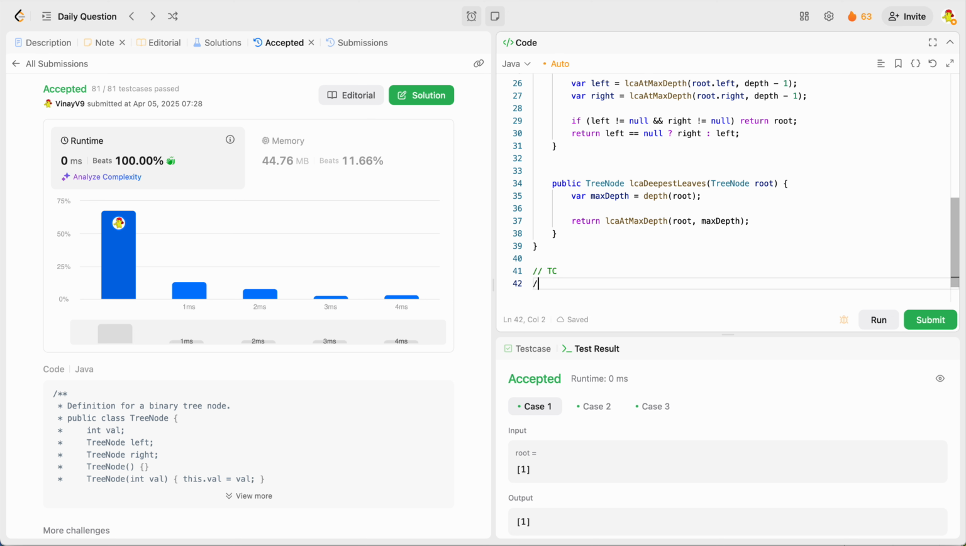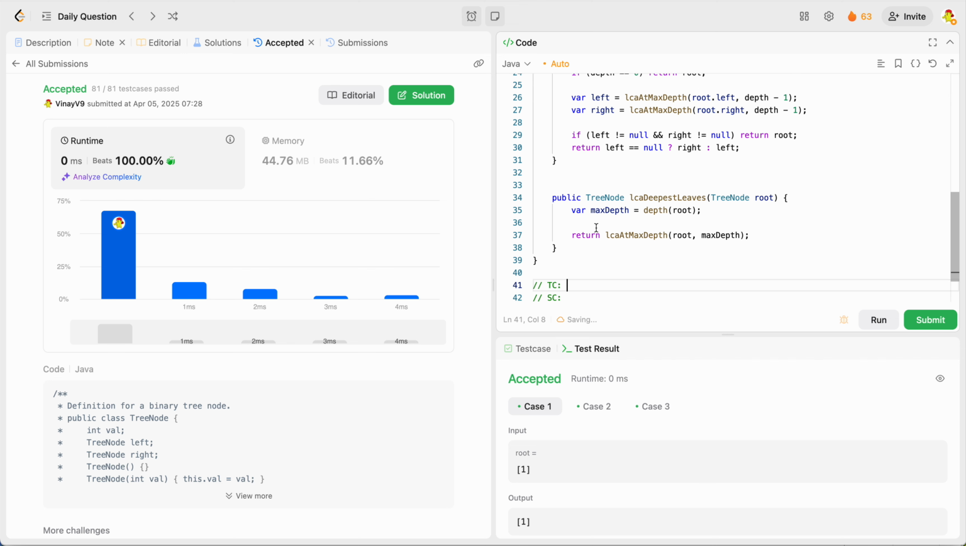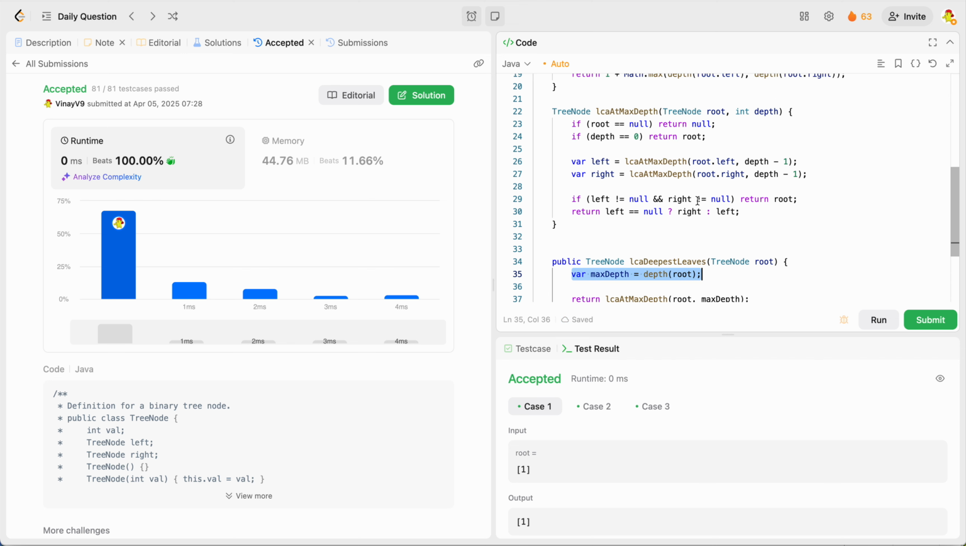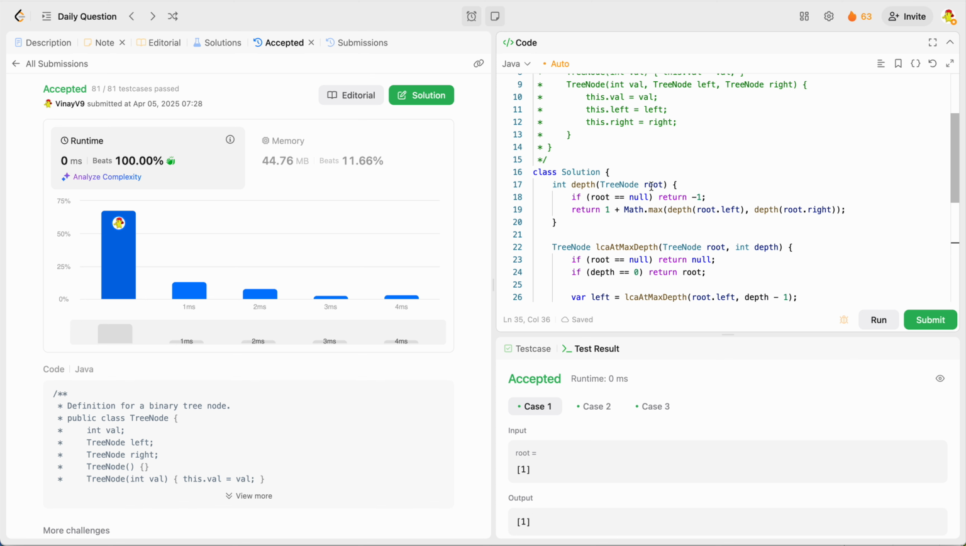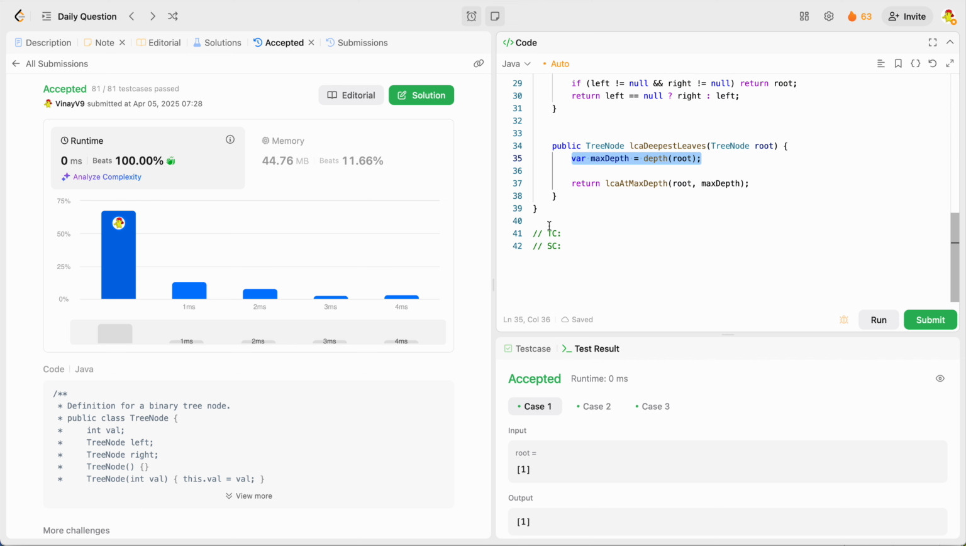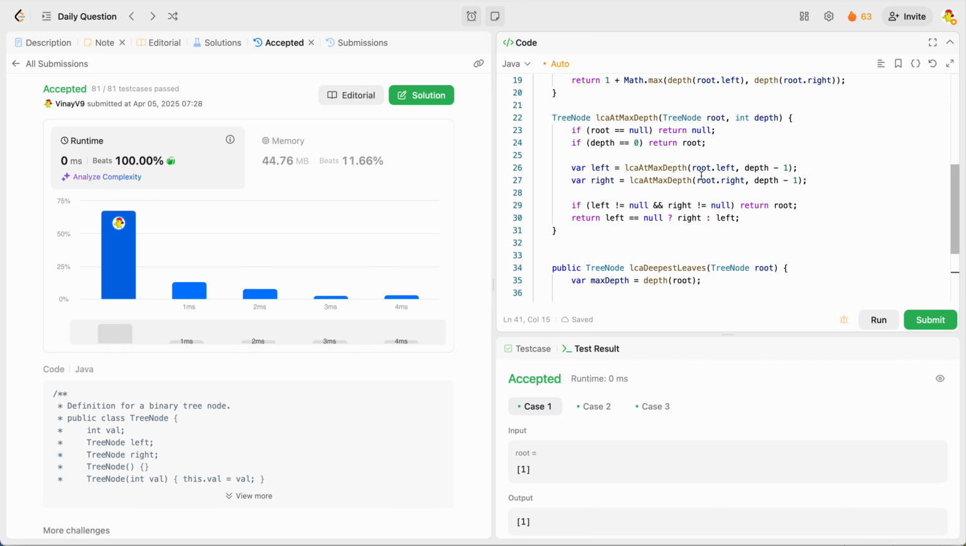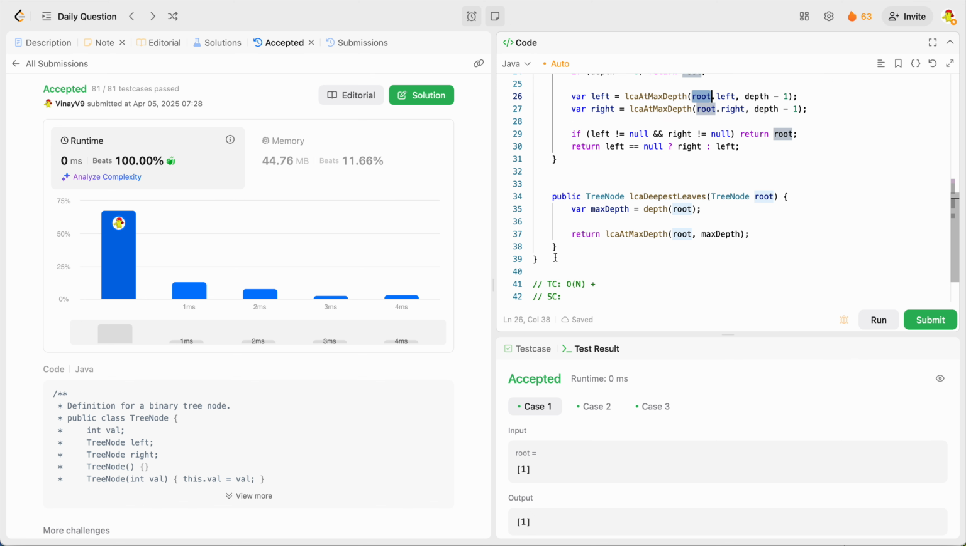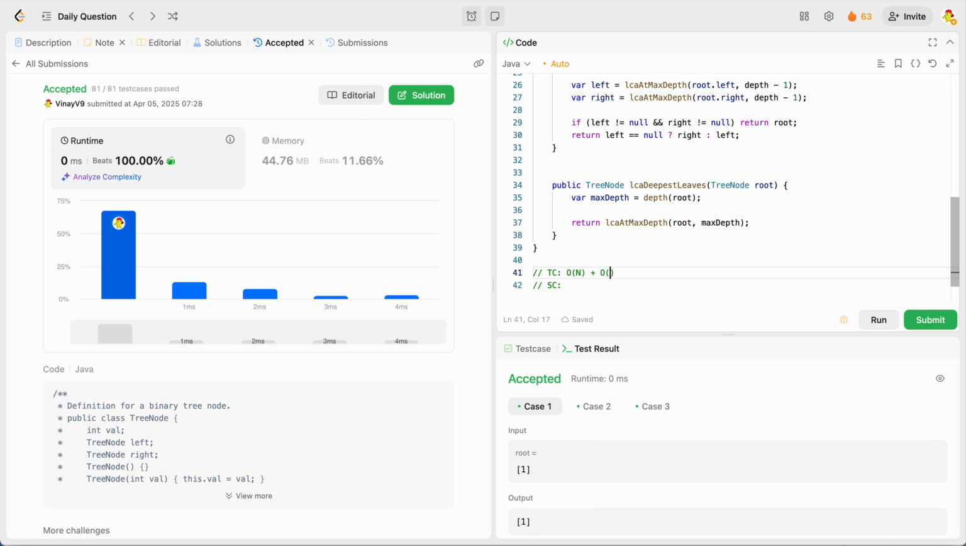Let's talk about the time complexity. This depth function will visit all the nodes. So let's say there were n nodes, it will take n time to visit. So the depth will take big O of n, plus this LCA of depth is also traversing all the nodes, left, right? So another big O of n. We can say big O of n overall.